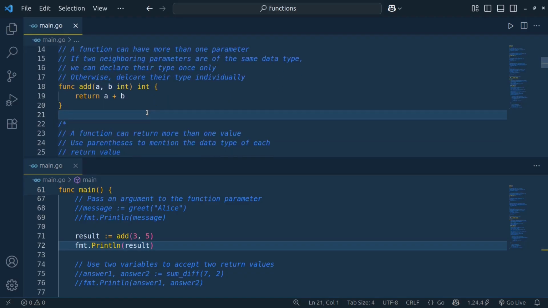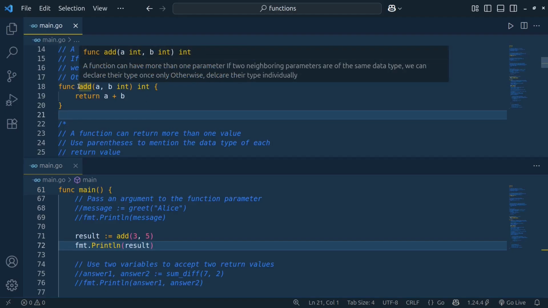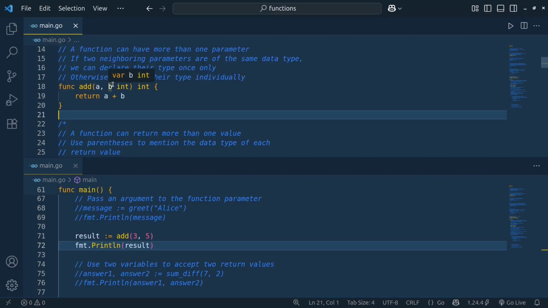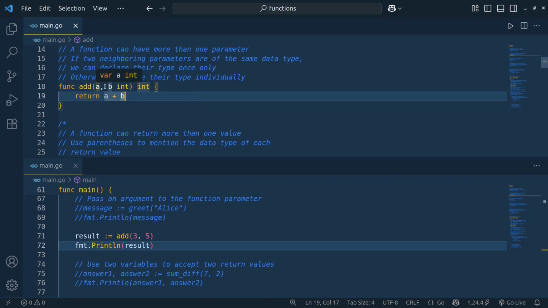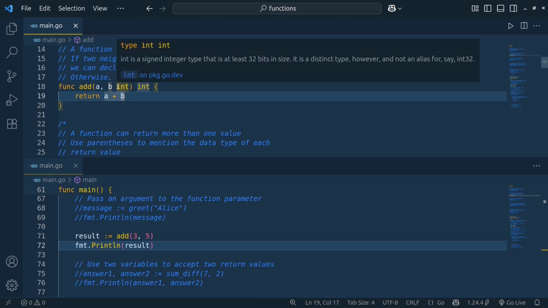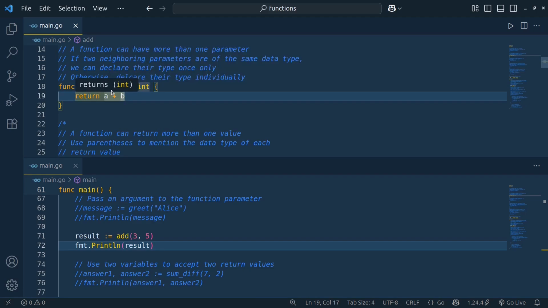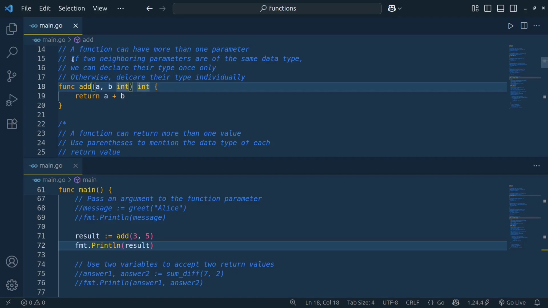Okay, a function can have more than one parameter. What does it mean by this sentence? Let us see the following example. I want to have a certain function called add, and I would like to just add the two integers passed to the function. So I can put a and b here, separated by a comma, shown here, okay. And since both a and b would have the same data type called int, I just use int here once only to indicate that both parameters have the same data type, okay. So here is the meaning of this sentence.